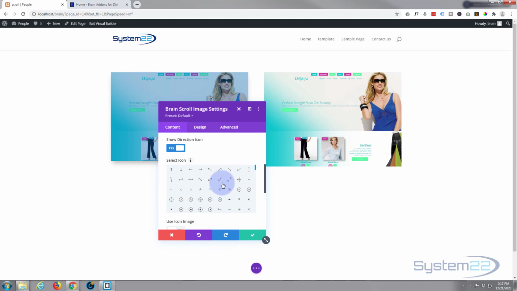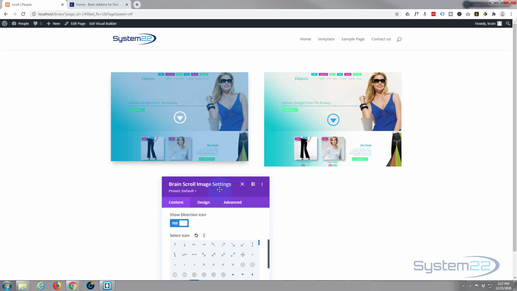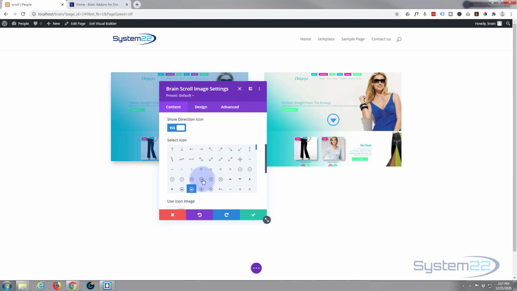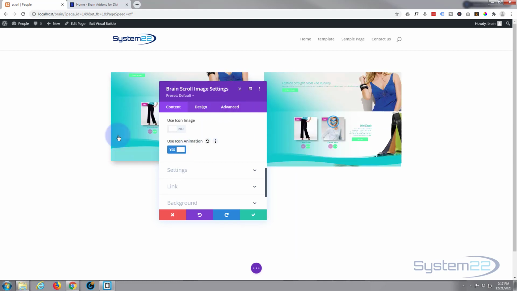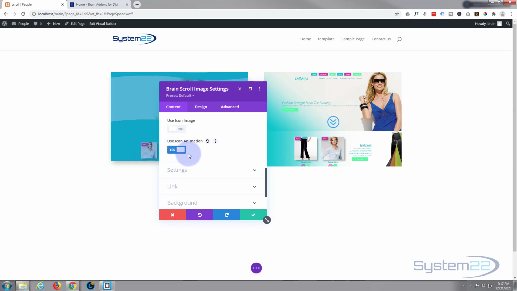Choose the icon that you want to show. Let's use that one. I think that's probably the one I used before. Yeah, it was. Okay, let's use this one. You can use an image for the icon if you want to and upload your own. And you can animate your icon if you wish. And as you can see, it's sort of bouncing up and down.